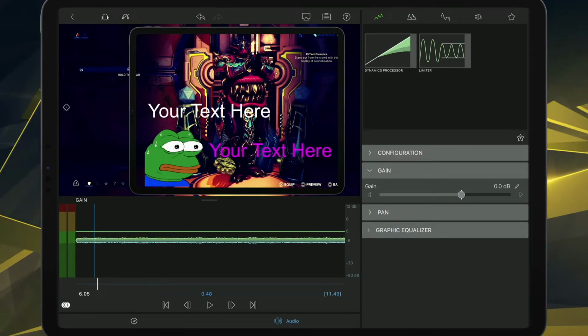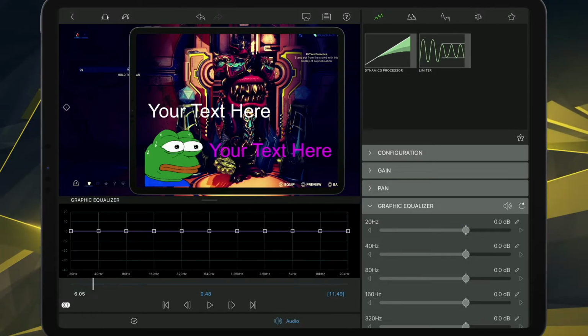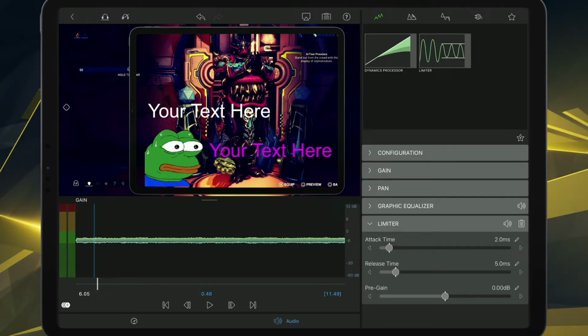And then if we double click here, you would see not only gain, you would see the graphic equalizer, and then the limiter. I like putting limiters on a lot of my audio because in case there's that time where I'm super excited and get so loud that it peaks and clips my audio because I'm too loud.